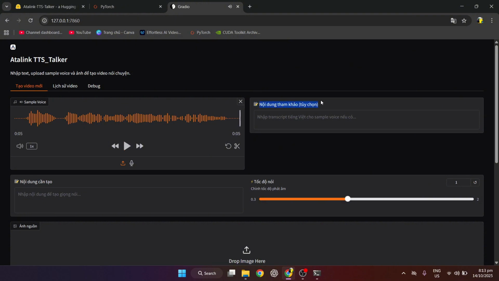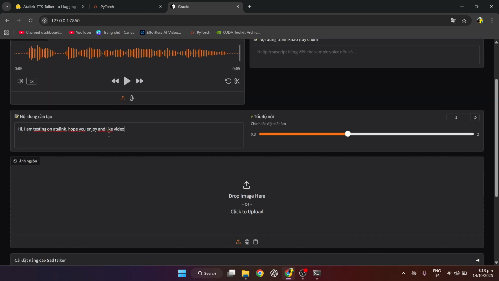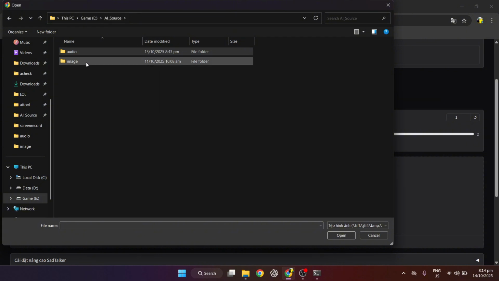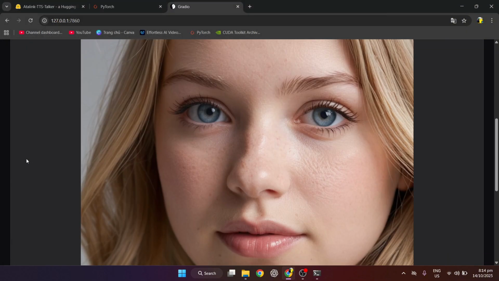In the reference section, you can skip or import the voice script from the previous audio file. In the content box, enter the video output content. Speed box, I will leave default as 1. Now we will choose the image we want to create talking avatar.